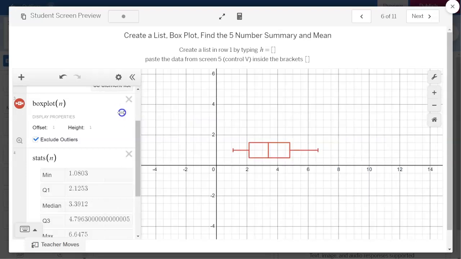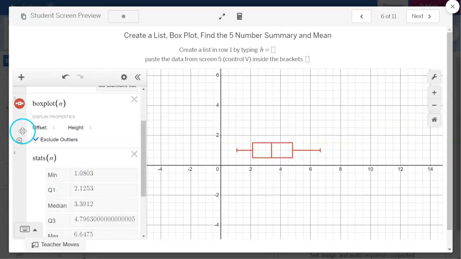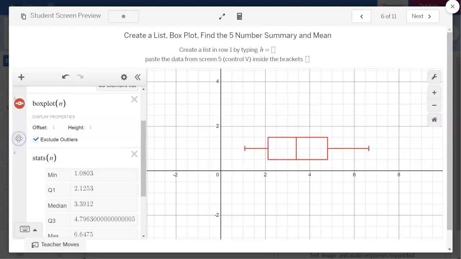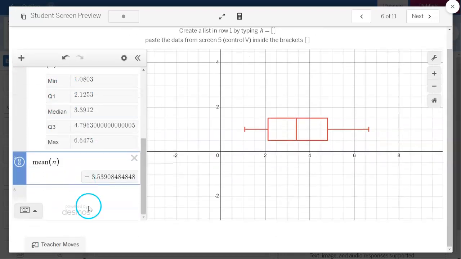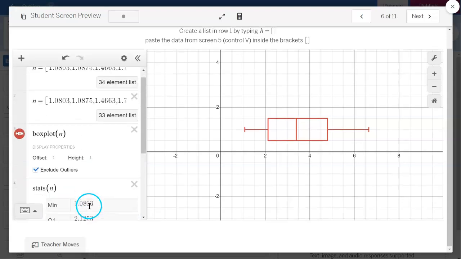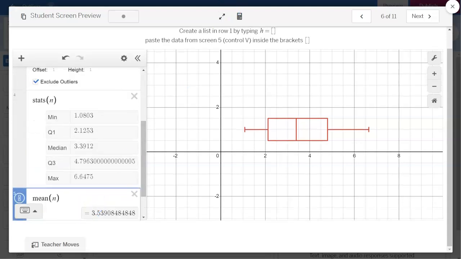Let's move this back over. I think I'll hit zoom fit. And look at that. That's some pretty symmetric looking data. It's not all spread out. It says exclude outliers. There are no outliers now. So here's your new min, and they can check all their answers. Their mean, and then they can talk about them.